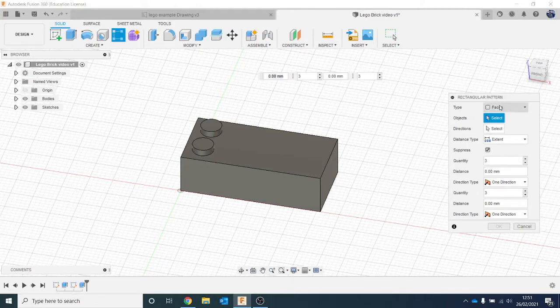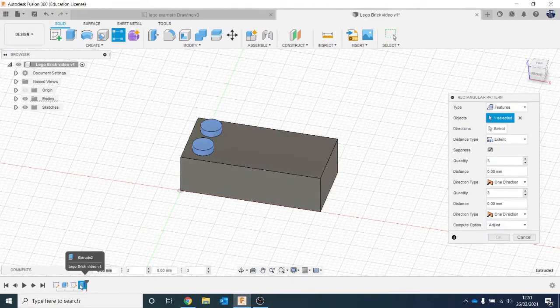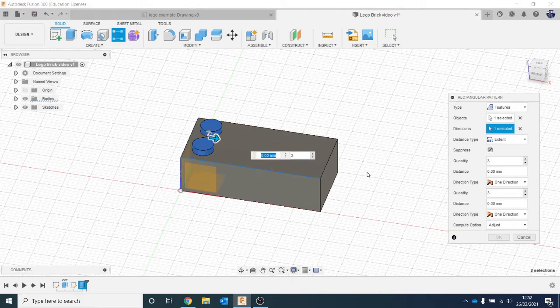Now type, so we want to do features, because I want to pattern the extrude, and the extrude is a feature. So I'm going to click on it, and you see it makes them blue. Now the direction is just saying, okay, which way do you want to pattern them? I'm just going to click on any one of these lines here, because it'll just show the way that I want to go. And if I just drag this arrow here, you'll see what happens. It's starting to repeat what I've done.